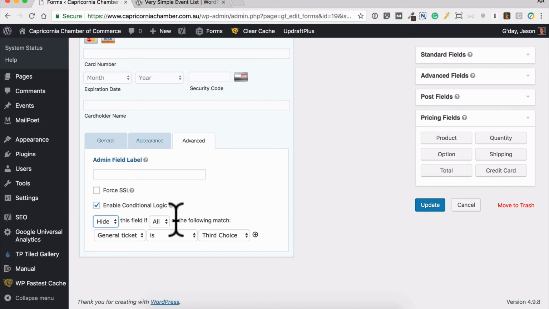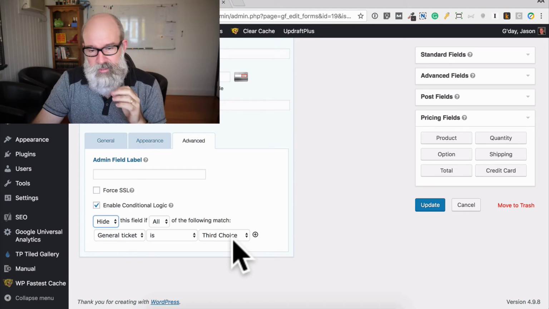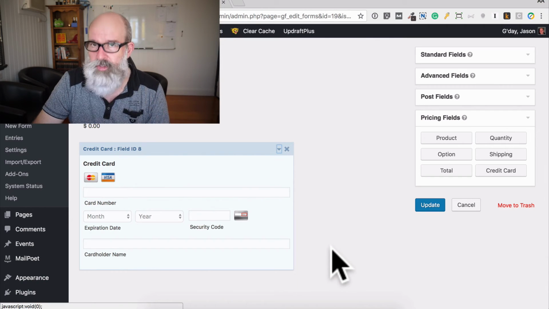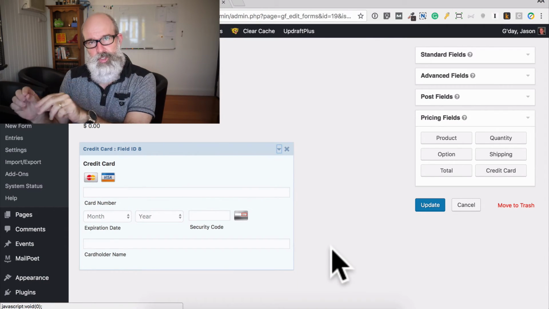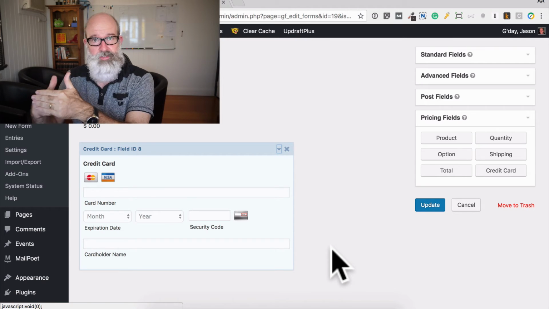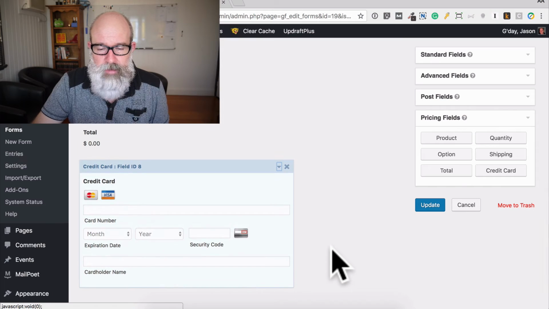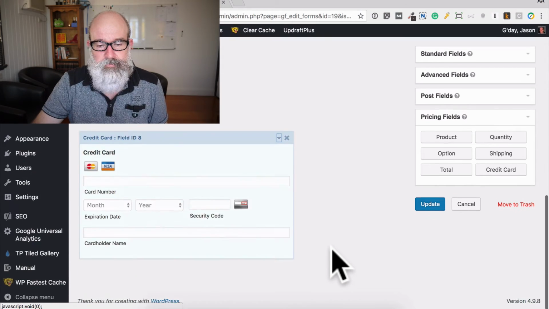So remember I said, say the third choice ticket was free, but first and second choice actually had some money needed to change hands. So I'll hide that if the general ticket is third choice. So if they choose third choice, the free ticket won't show the credit card. If they choose first or second, it will show the credit card. Sorry, that might have been a bit clearer if I'd put some values in there, but if you're doing this, test it, choose some ticket types, put some quantities in. Does the credit card field show or hide? Just make sure the logic works for all of the ticket options before you actually send the thing live.